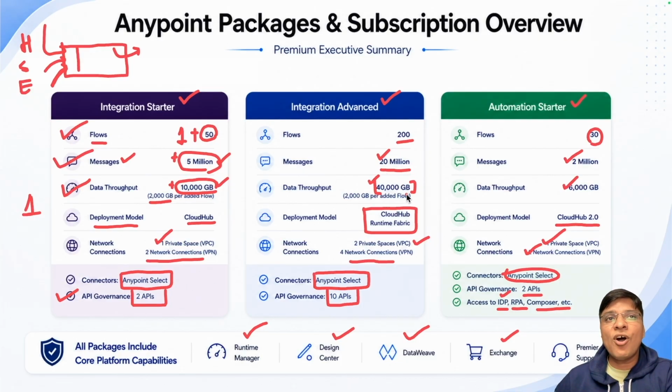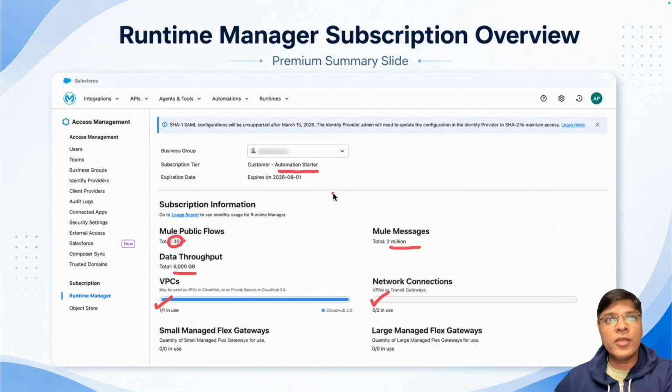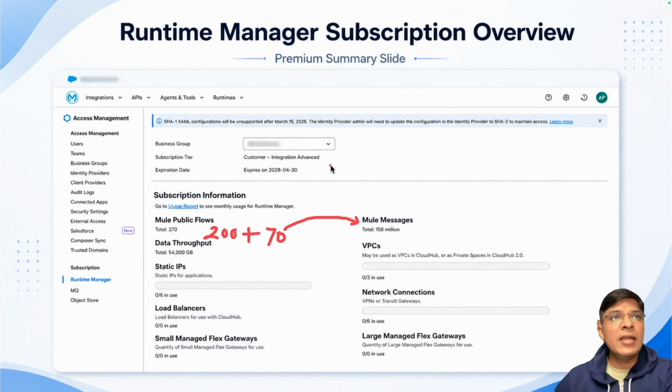And 40K GB of data throughput. So now if I go here and see Integration Advanced, right? Started at 200 plus 70. So now because of the 70 flows, the million messages are upgraded, and this 40K GB of data throughput is now upgraded to 54K GB of data.